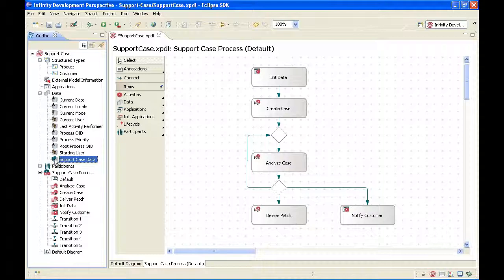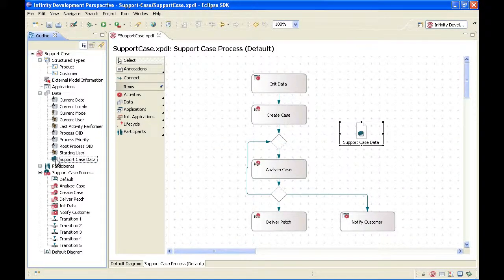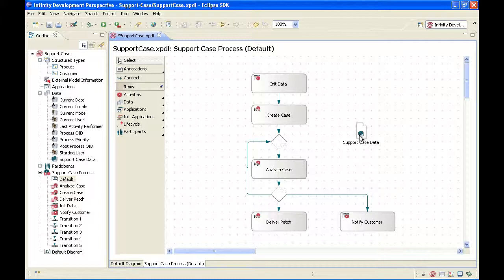So I'm going to take my support case data element, and we'll drag this on the canvas here. You can drag and drop every element that you have on the left side in your outline onto the canvas, and you can do that multiple times. This does not necessarily duplicate the object, but it gives you multiple representations of the same object on one drawing page, which allows you to create cleaner models. So we have our support case data element on the canvas, and now we need to define the input and output relationships between the activities and this data element.